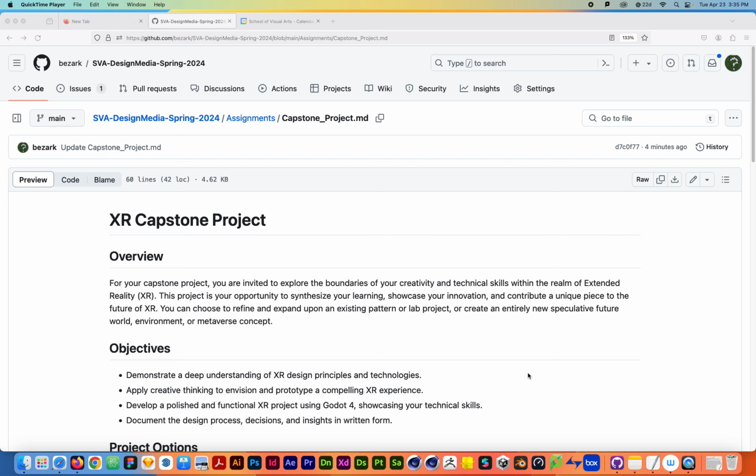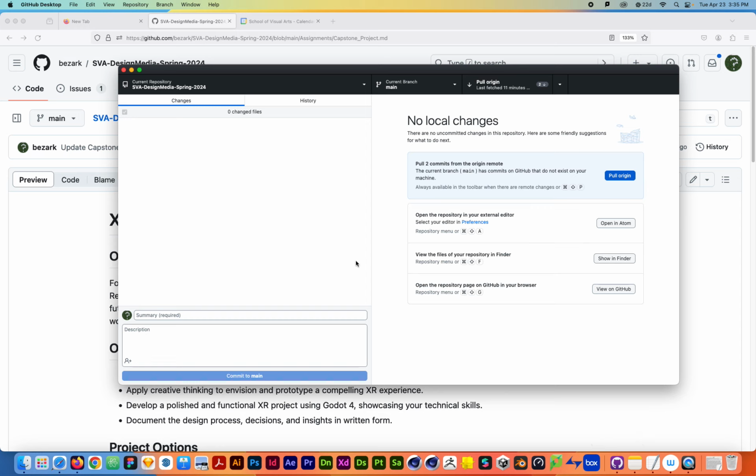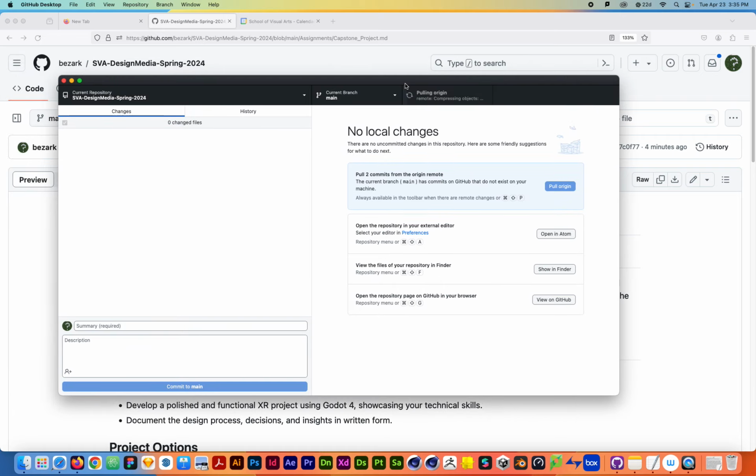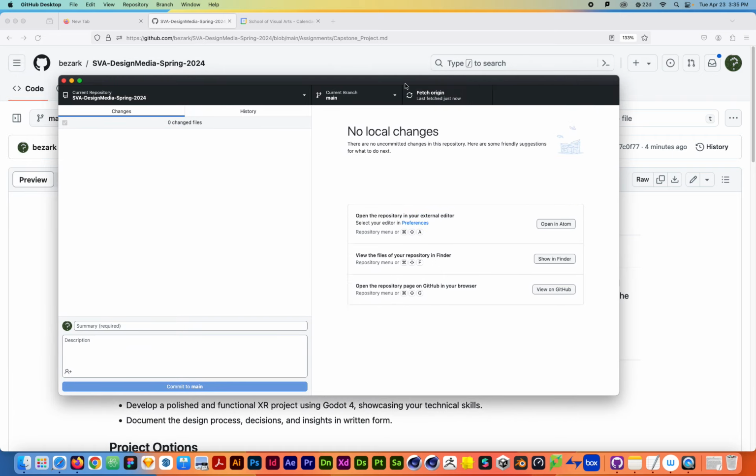In order to make a GitHub repository, the easiest way to do it is through the GitHub Desktop app. So if you have the GitHub Desktop app on your... I'm sorry, I just started pulling it from the internet, so we're just going to wait a minute. Great, okay, there it is.